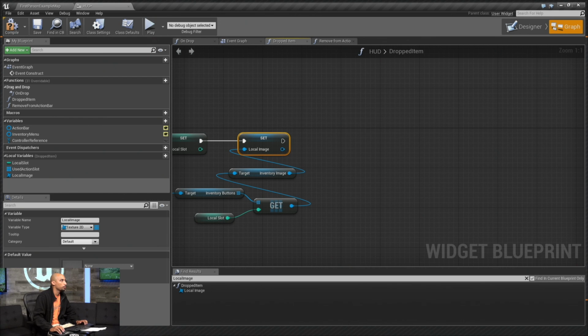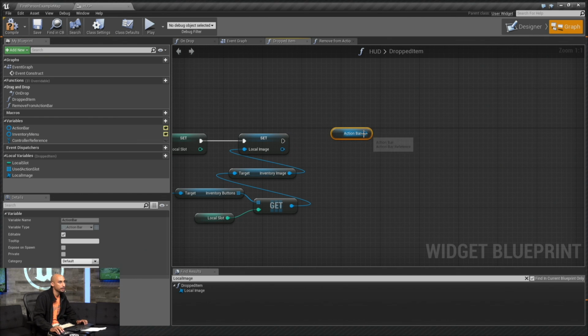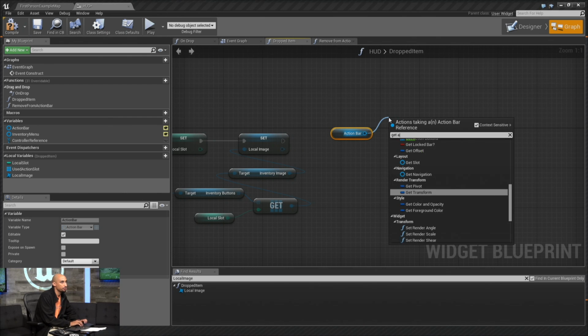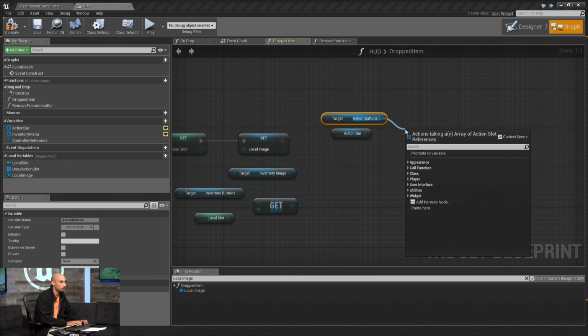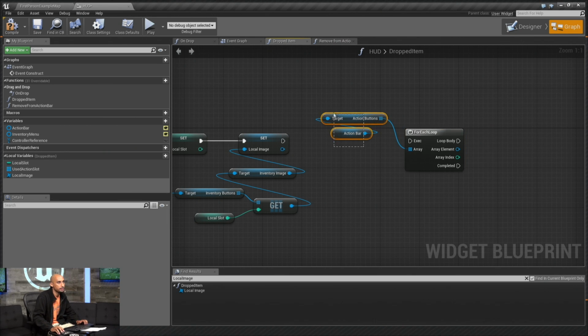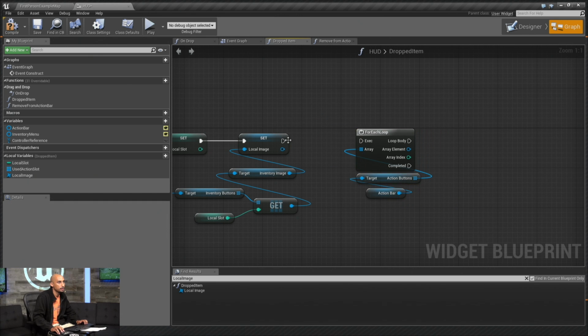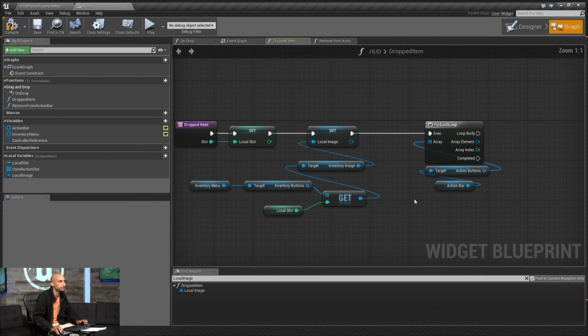So let's actually work on removing the items, or first getting the action bar buttons that use this particular item we are dropping. So to do that, we're going to hold Control, take our action bar, drag that into the graph, then going to drag off of it and say get action buttons. So get all of our action buttons. Because we're going to want to run a check on it. That check that we're going to run is called a for each loop. So for each of our action buttons, we just stack those underneath like so. Connect our set to the for each loop like so, so it should look like that.